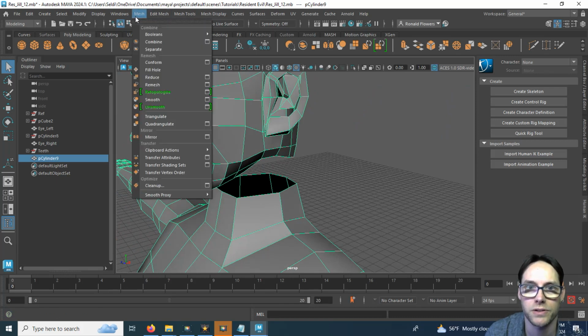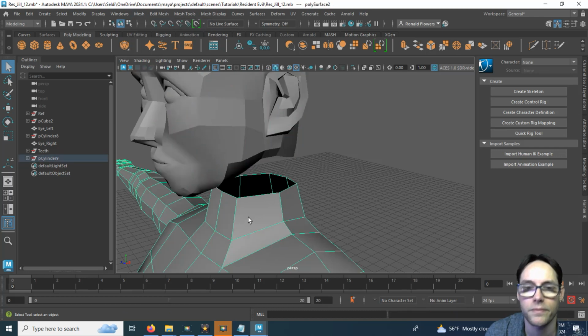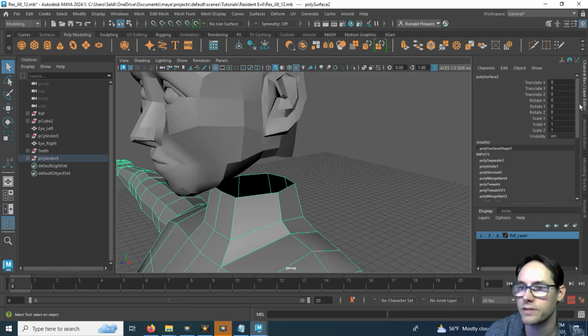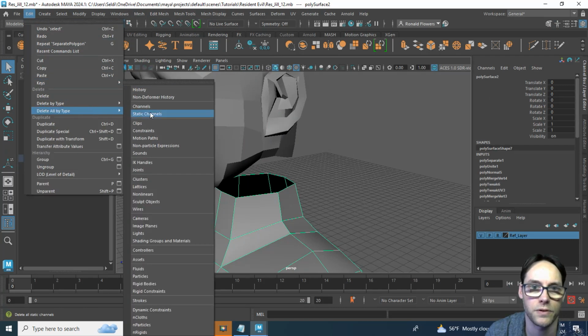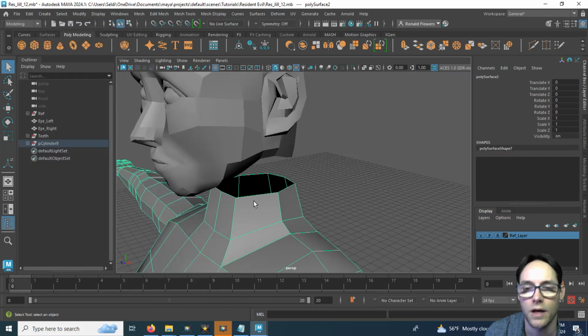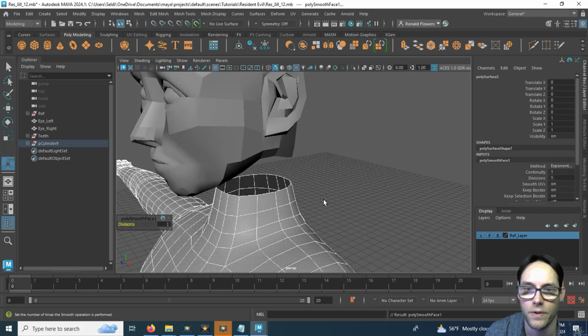So go to mesh, separate, grab the body, channel box, let's get rid of the history, edit, delete by type. Let's do all by type and then do history. I'm going to do a smooth on this. So mesh, come down to smooth, and then hit that. And then right away we get a much smoother result.